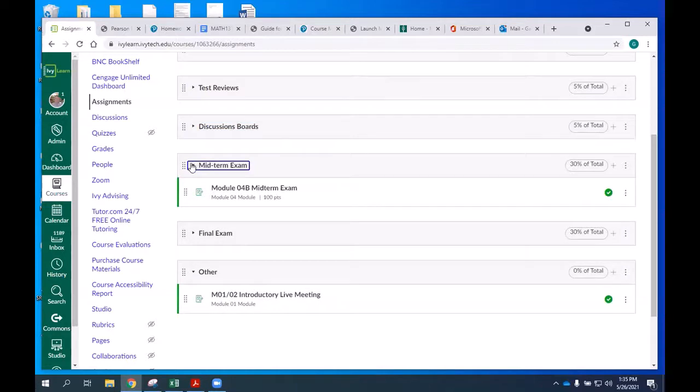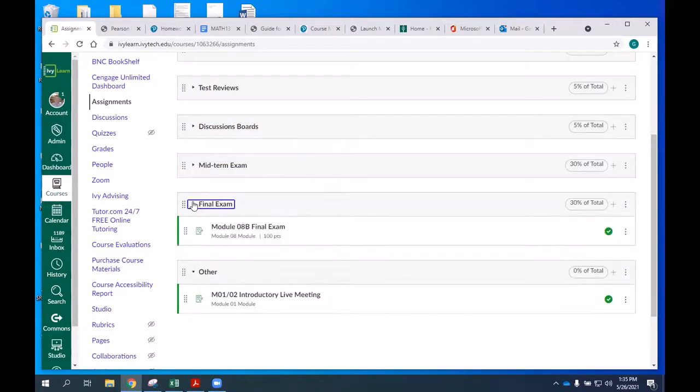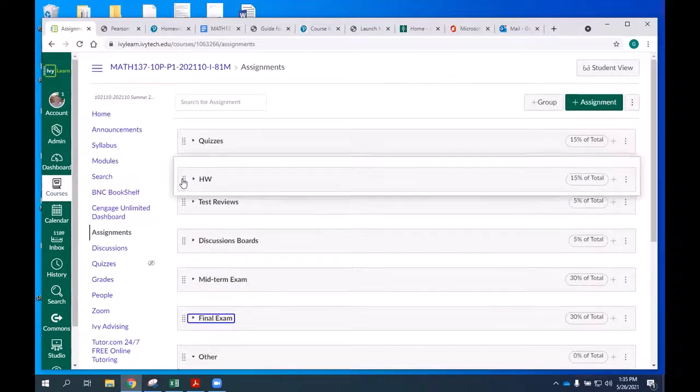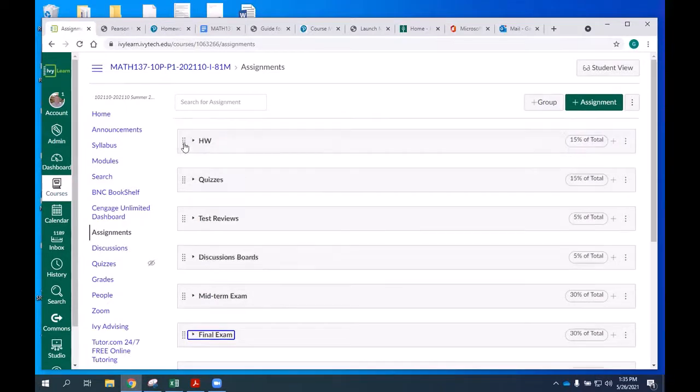Midterm exam, and then the final exam. So here's what I'm going to do now. Let's do homework first. Now it's important, so I'm going to pull over, in the sense we call it syncing. I'm going to sync or pull over information and the homework assignments from my math lab and pull them in to IvyLearn.